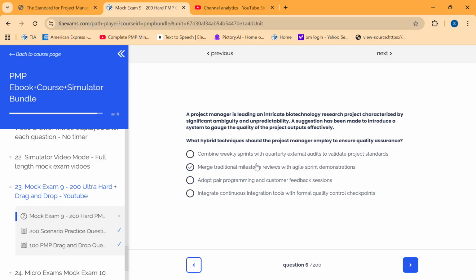A project manager is leading an intricate biotechnology research project characterized by significant ambiguity and unpredictability. A suggestion has been made to introduce a system to gauge the quality of the project outputs effectively. What hybrid technique should the project manager employ to ensure quality assurance? Okay, a project manager is leading an intricate biotechnology research project. Okay, there's ambiguity and unpredictability. A suggestion has been made to introduce a system to gauge the quality of the project outputs effectively. Okay, combine weekly sprint with quarterly external audit to validate.